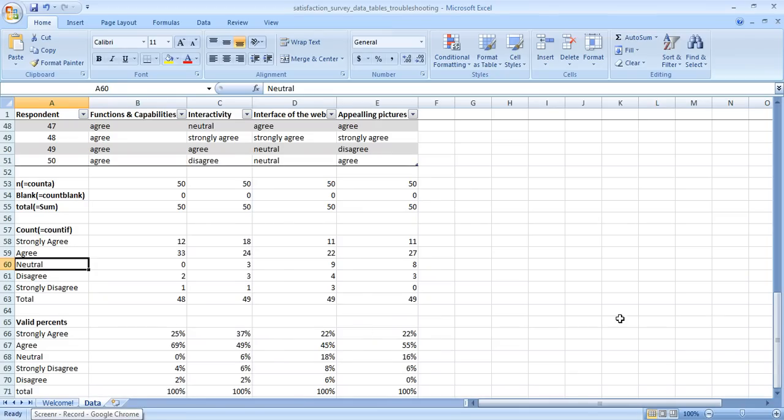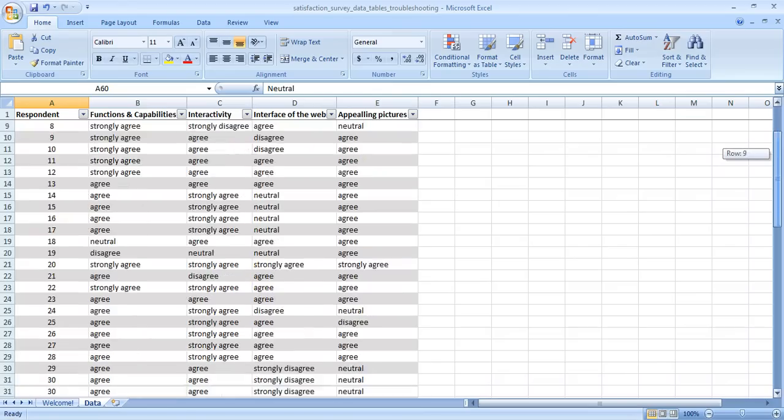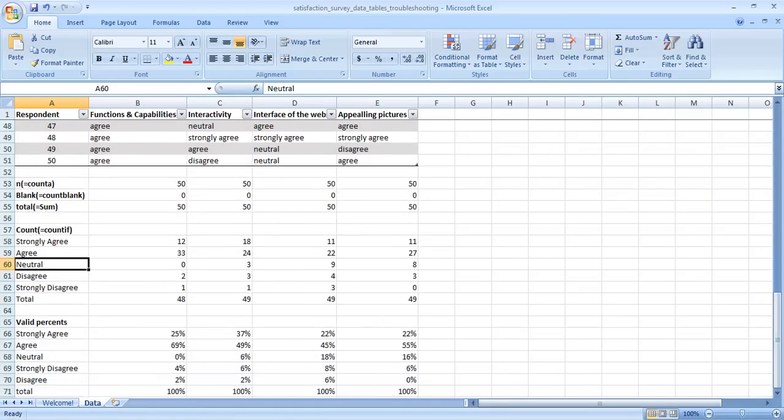So here's a data set that a YouTube user sent me, Helena Nguyen. She had this survey data on a 5-point scale from strongly agree to strongly disagree, and there were 4 different questions on this survey. So let's scroll to the bottom and check out the calculations that she made. She calculated the ends, the blanks, and added them up to make sure that the sum sounded correct. Then she used the COUNTIF formula to find how many people responded to each of those categories. So for example, we can see that 12 people selected strongly agree here.